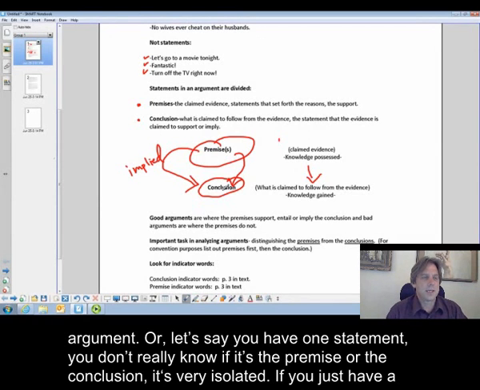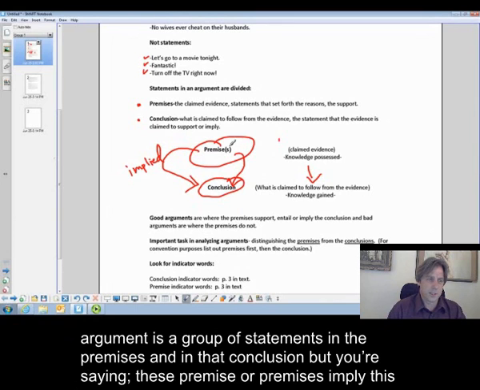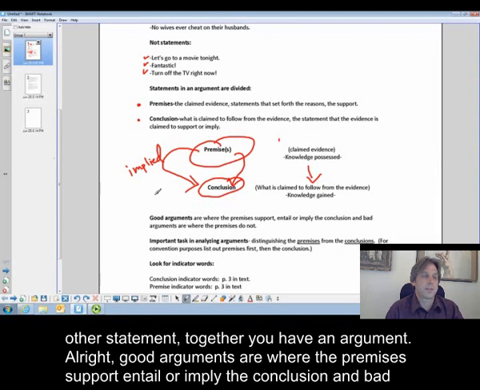Or let's say you have one statement. You don't really know if it's the premise or the conclusion. It's very isolated, okay? If you just have a statement and you say, I'm concluding this, but you don't mention what was used to conclude that, that's not an argument either. So an argument is a group of statements in the premises and in that conclusion, but you're saying these premise or premises imply this other statement. Together you have an argument.